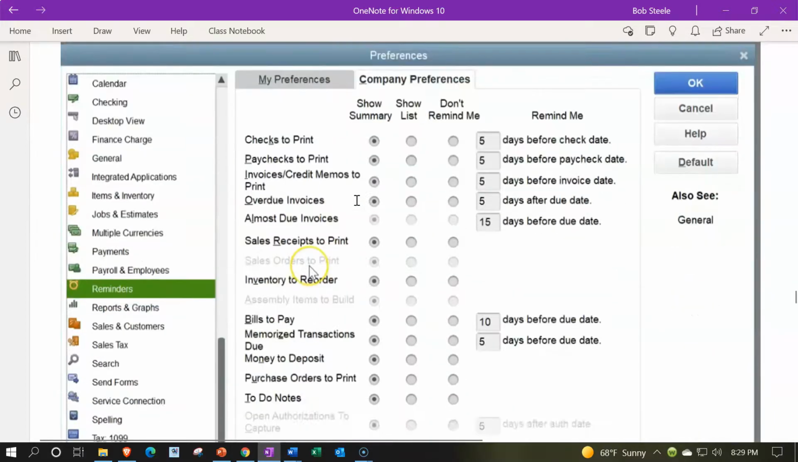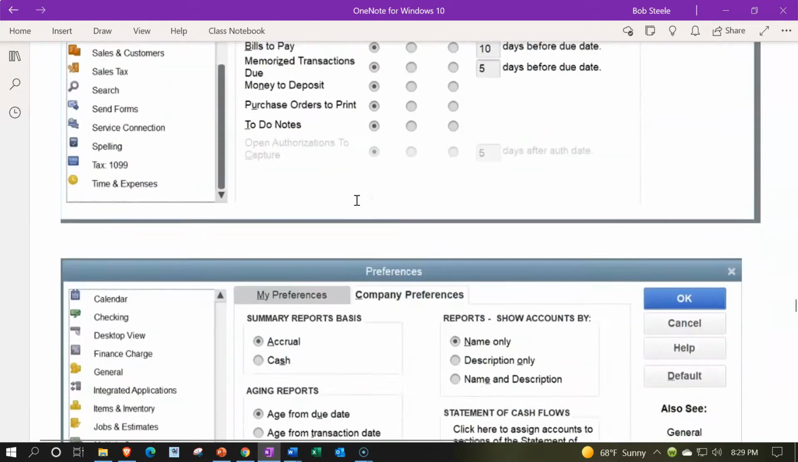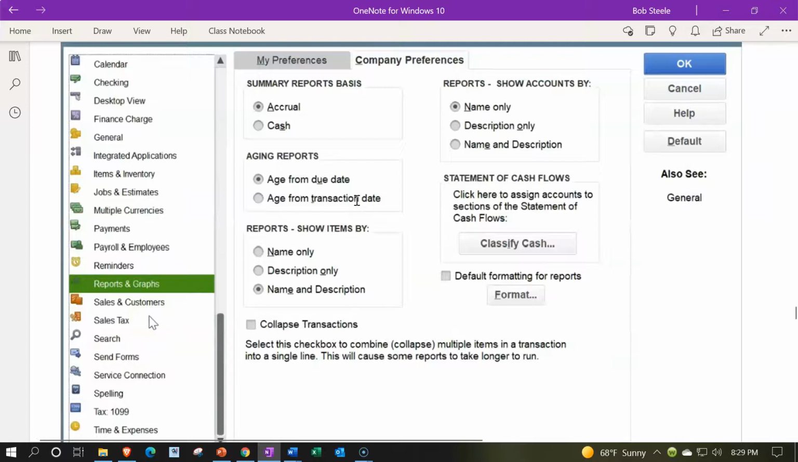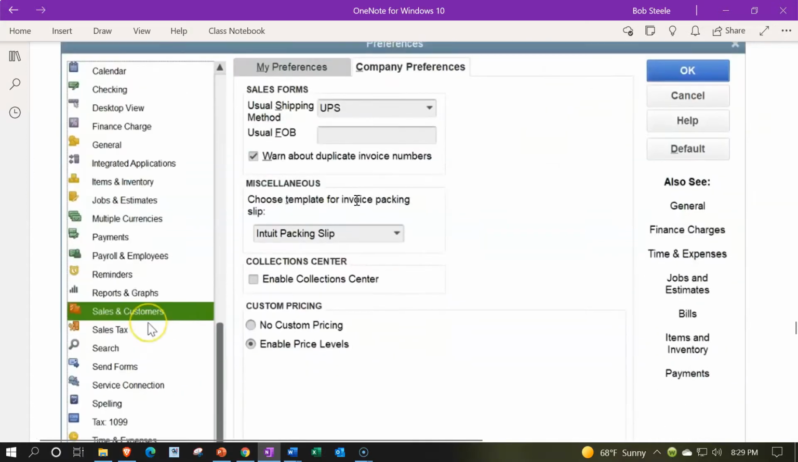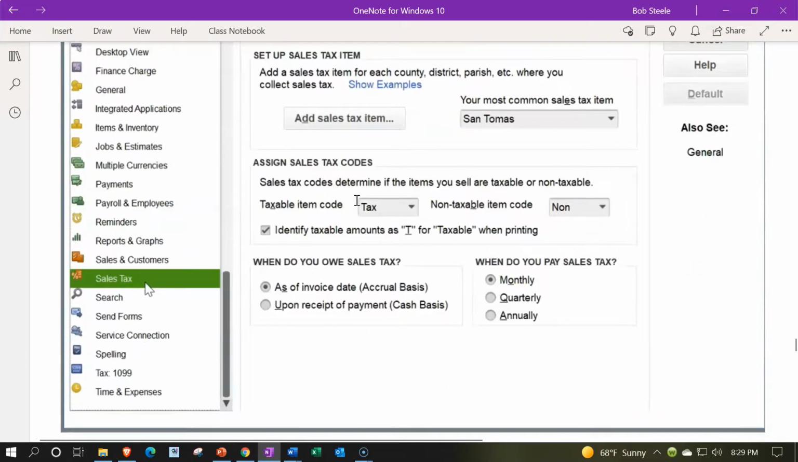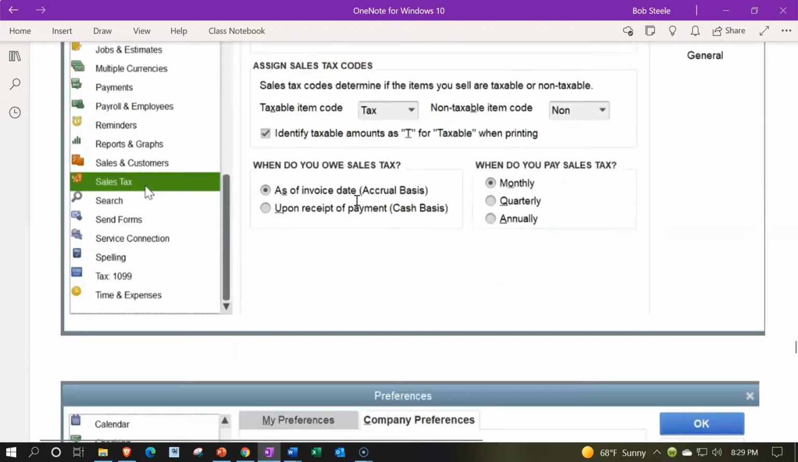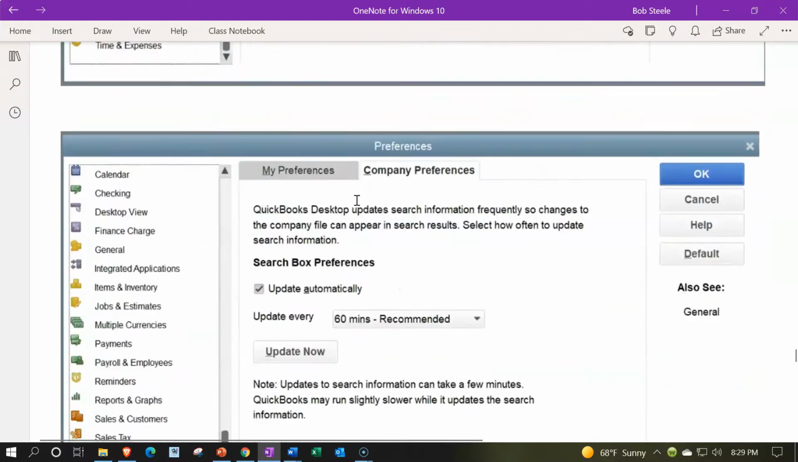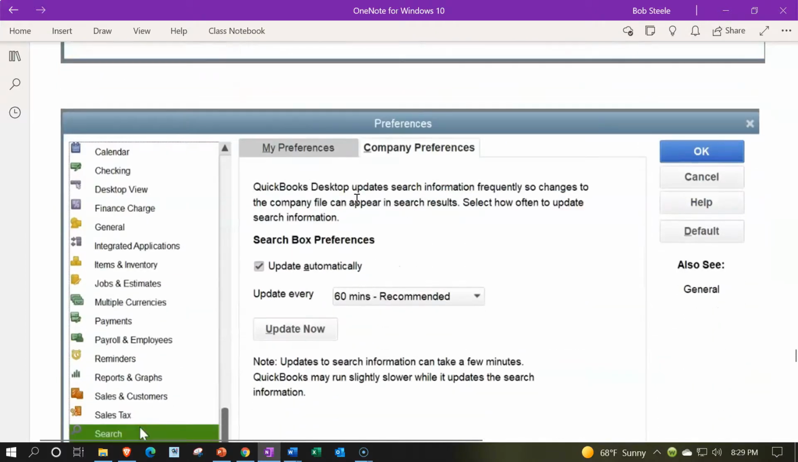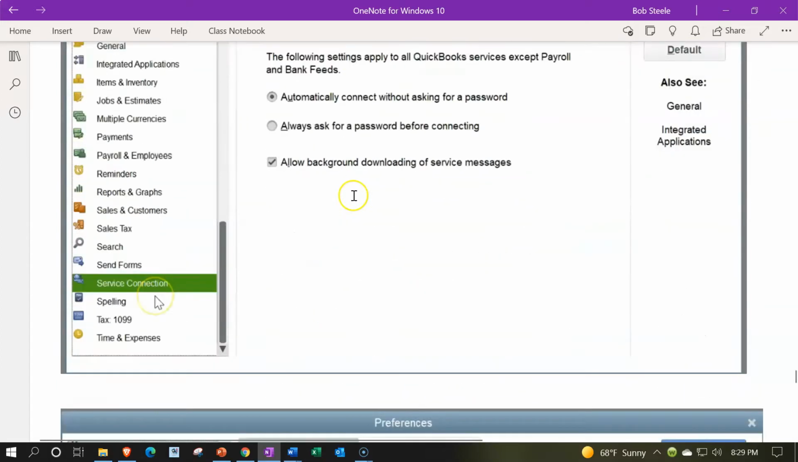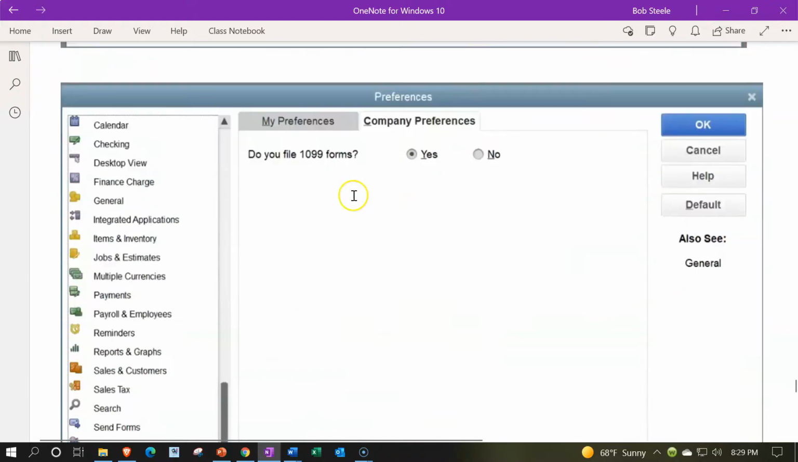And then we've got the reminders, which can be useful. We'll go into those in more detail in the second half of the course. And then reports and graphs. We've got the sales and customers tab, the sales tax, which would be applicable if sales tax applies, which in the United States is a state and local issue. It'd be like a usage type of tax when you make the sale. Search information. Then we've got the service connection.